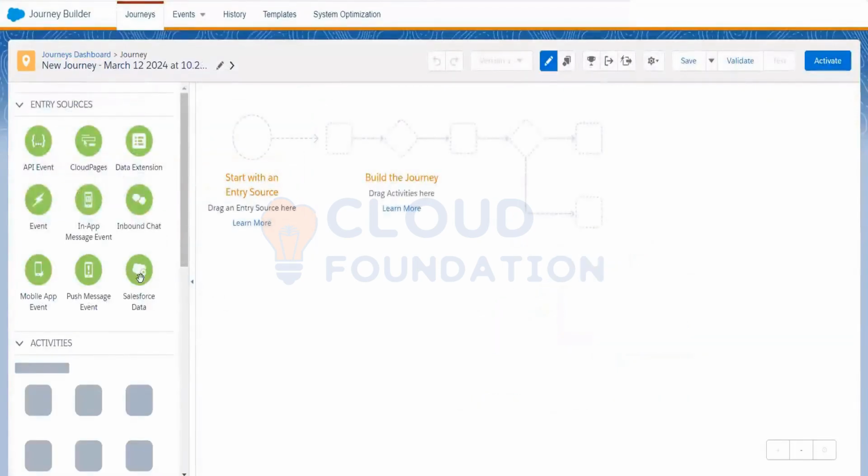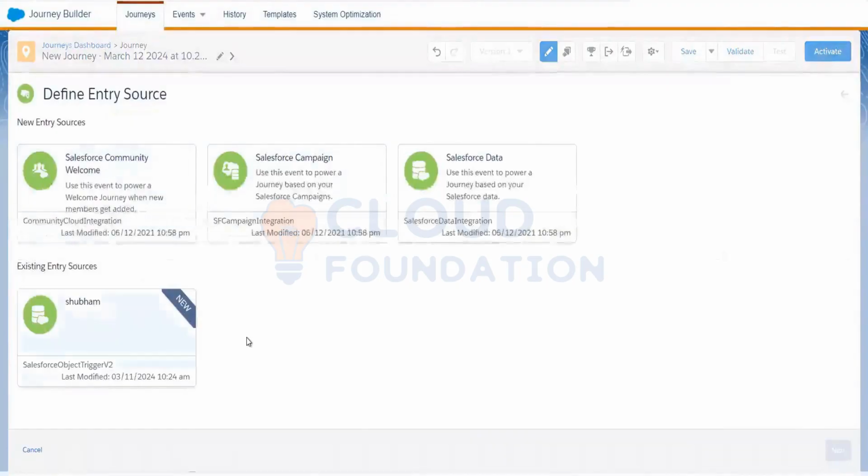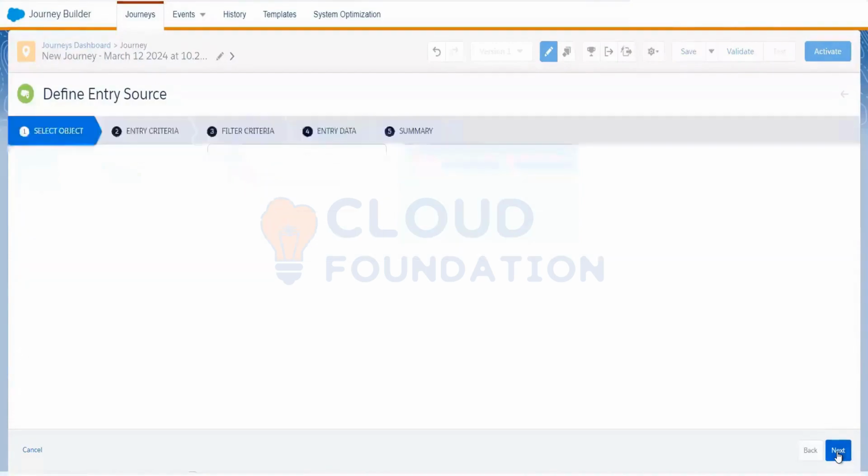Have you noticed here? Salesforce data. If you extend it, just notice here, it is a defined entry source: Salesforce communities, Salesforce campaigns, Salesforce. Click here. Click next.